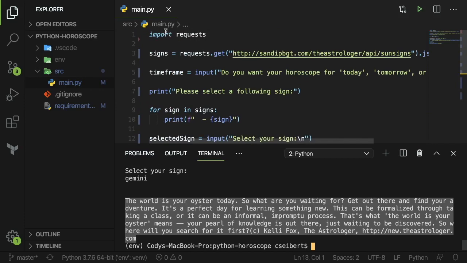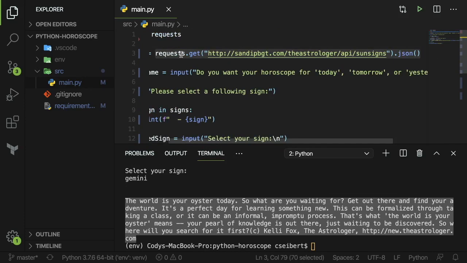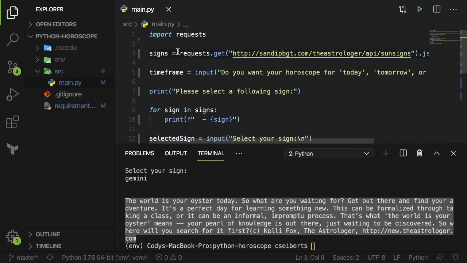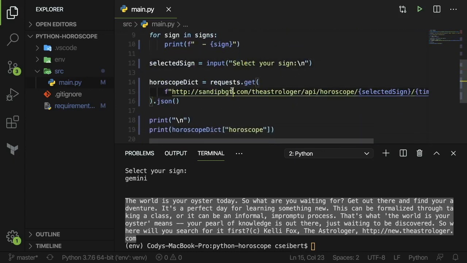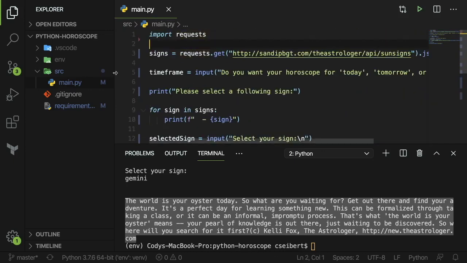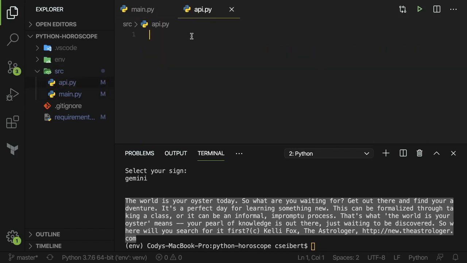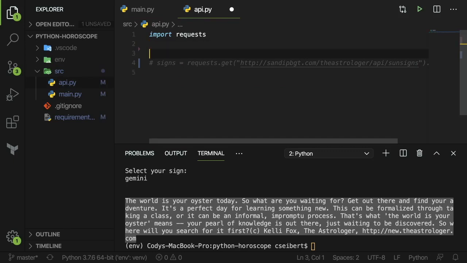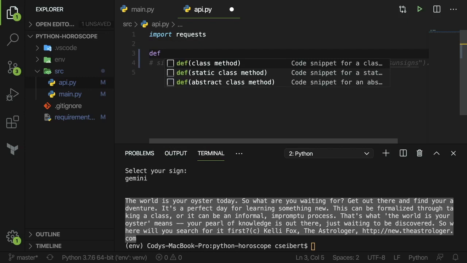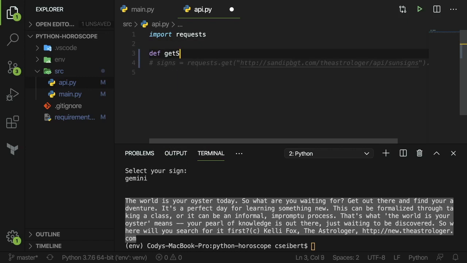Now, I will do one more thing and just pull out this request line into another file, because this is not the cleanest code, to keep copying and pasting these URLs and having your request logic embedded in your main. So I'm going to make a new file called api.py, and I'm going to go ahead and just import requests here. Let's just comment that out for now. And this API module is going to export two methods. So I'm going to say def get signs could be one. So it's a method which basically just does that request.